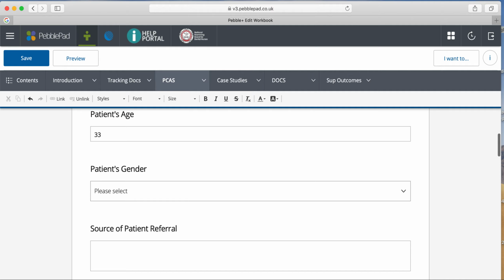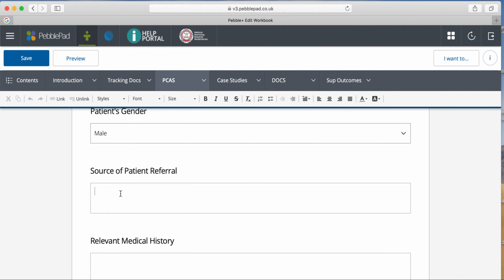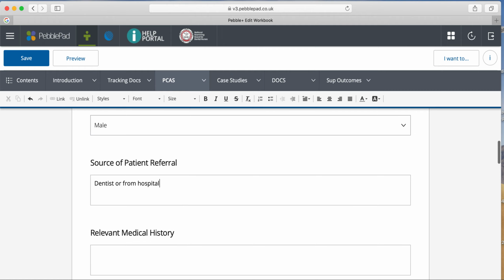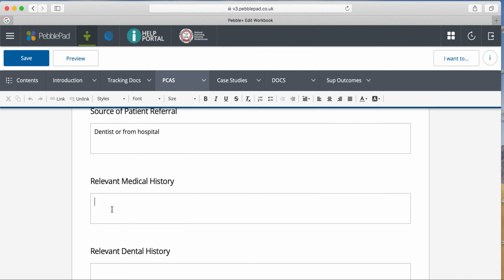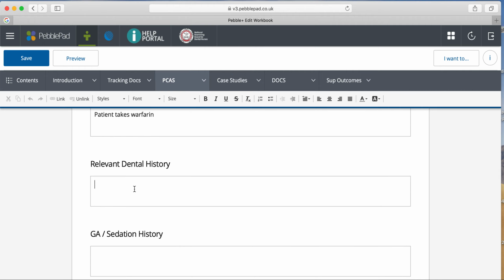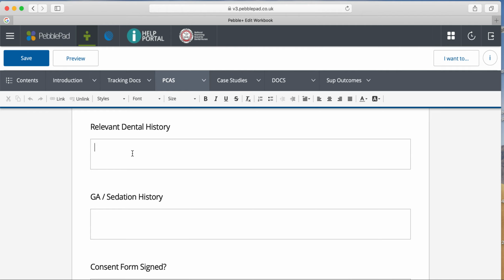Patient age 33, let's say patient gender male. Source of patient referral, this would be from dentist or from hospital. Relevant medical history, you might put patient takes warfarin, or any relevant medical history. Relevant dental history, that could be things like poor attender, or lots of restorations, just something simple. Previous sedation history, previous sedation with midazolam, for example.